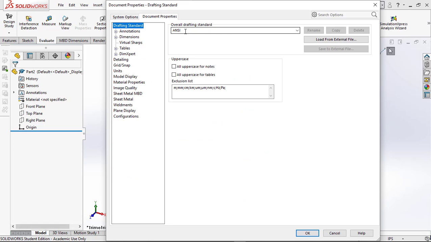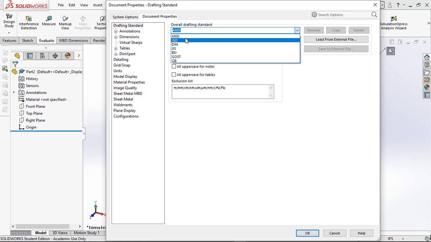Typically it'll say ISO, like right here, International Standards Organization. We're not going to use that. We're Americans. We're going to draw using ANSI, American National Standards Institute, which is our top, front, right, and then isometric view.